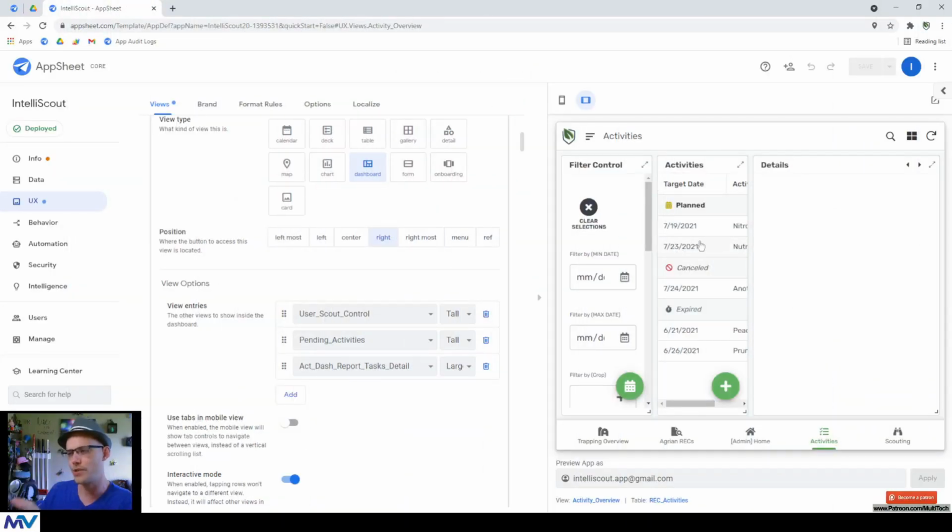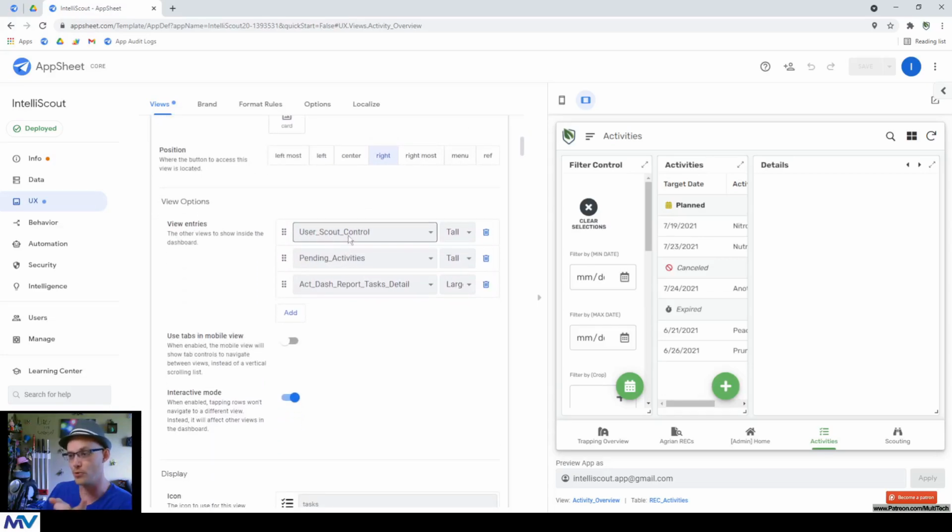Let me show you. Here's this enhanced interactive table view. You can see it's just another dashboard that's got my user scout control, this little control box type thing right here. I have a list of pending activities, and then I have a details of the activities. They're just named weird. You can see interactivity is turned on. Because this table back here doesn't share a common reference with these two, this box doesn't receive any of the interactivity behavior. When you turn on the interactive dashboard, the only way to get that to work is that they share a common reference.